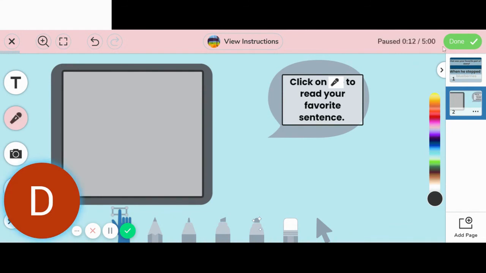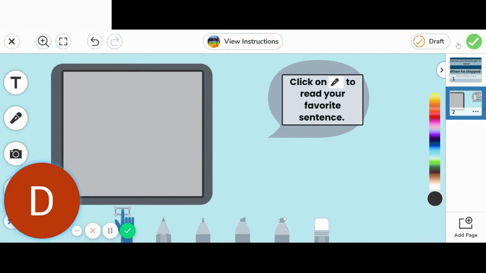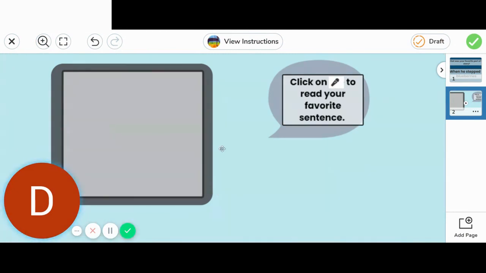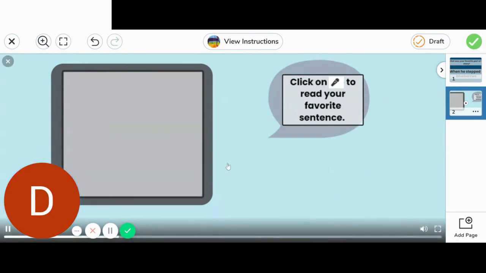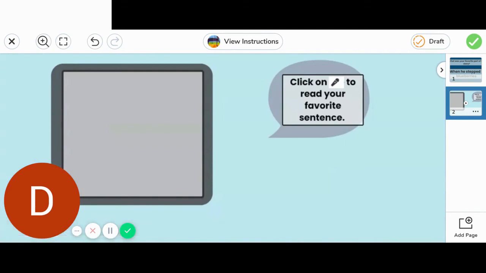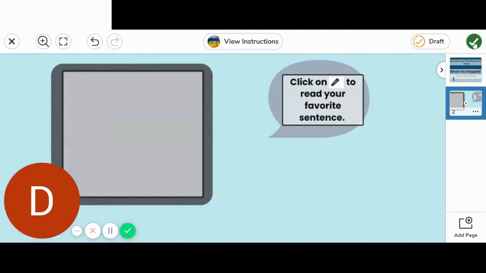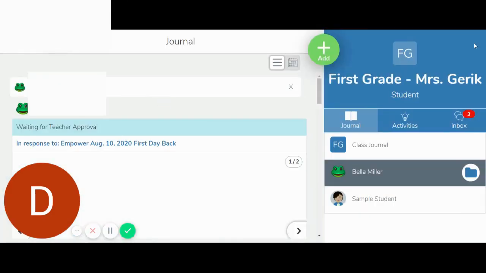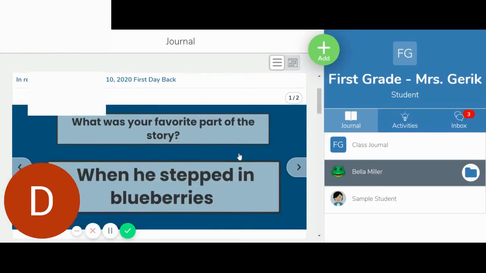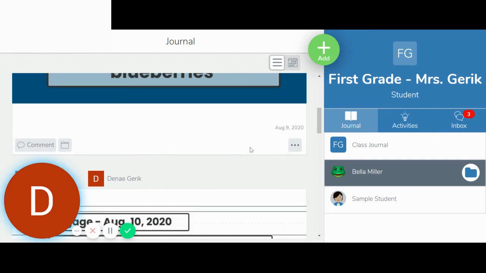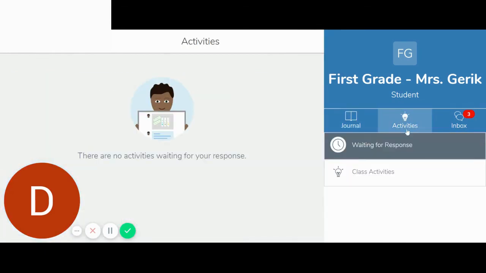When your student is done recording, they would click done, and then they can go back and listen to their recording. So that item is complete. I go into my activities. I don't have any more to do today.